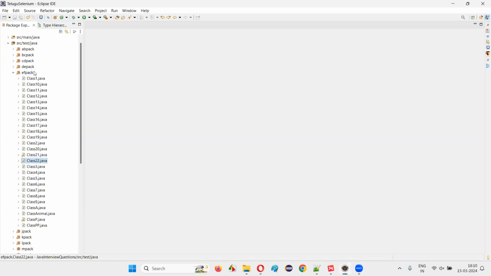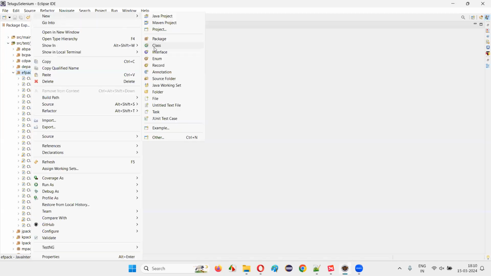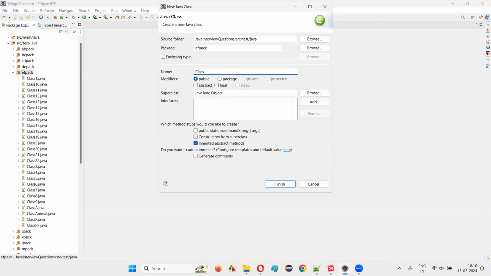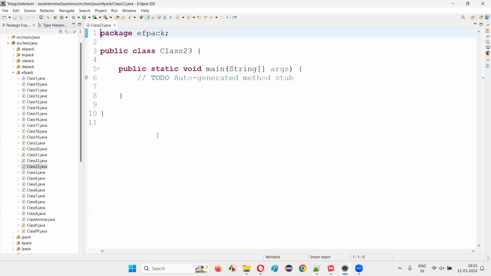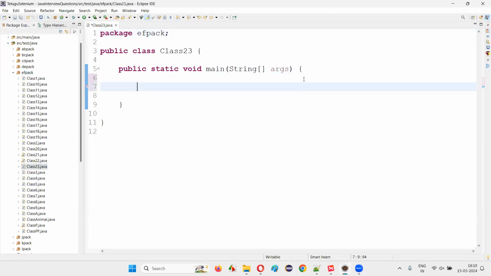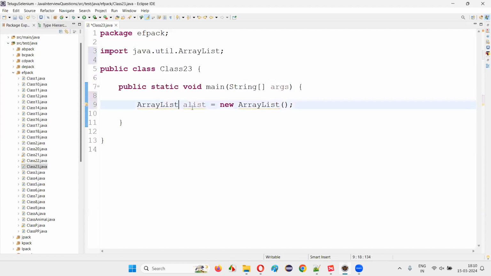Further, I'll switch to Eclipse IDE and create a new class. I'll just name this class Class23, and with a main method, I'm going to create an ArrayList: ArrayList list = new ArrayList. Put a semicolon, hover the mouse on this ArrayList, and import ArrayList from the java.util package.